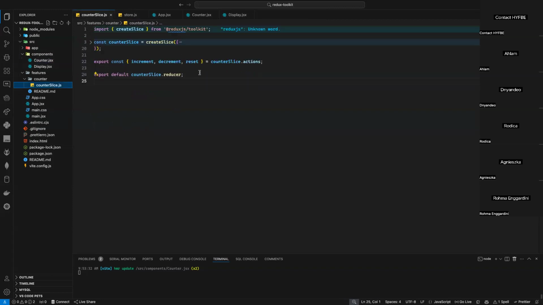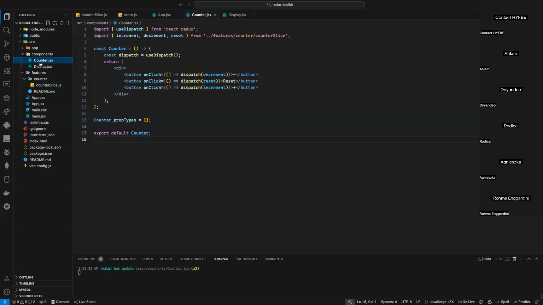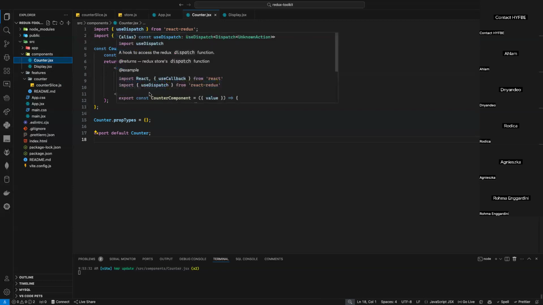So as you can see in my counter slice, or any slice here, I am exporting these different guys from counterSlice.actions. And all I have to do is just import them inside. Whenever I want to change the store, here I want to change the store. Why? Because when I click on the button, I want to change the value. So I need to import useDispatch.